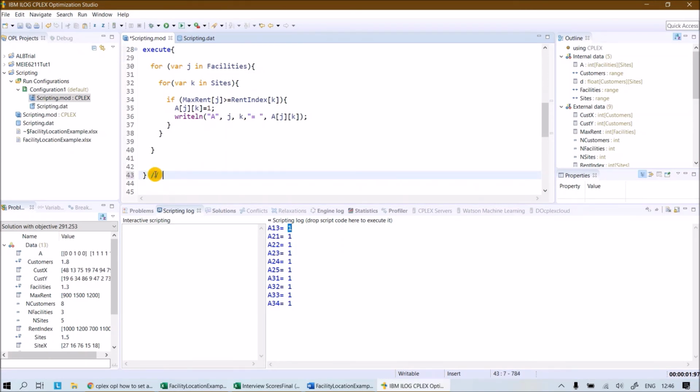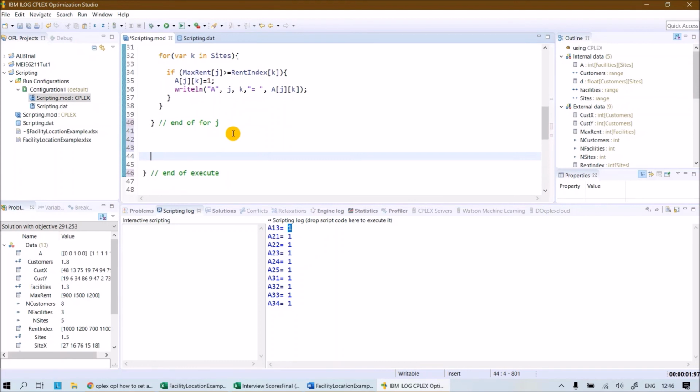And inside this execute, remember this one is the end of execute. If you like, you can write commands here, end of execute. And here, if anything is grayed out, it is just commented out. So this is end of for j, and etc. Okay, so inside the same execute, now I am going to calculate the values for this dik, and for that I will have two loops.